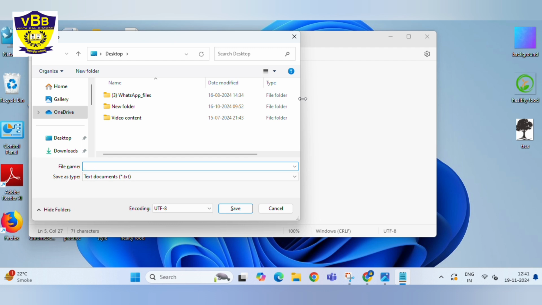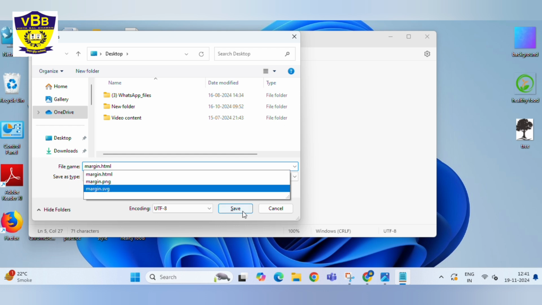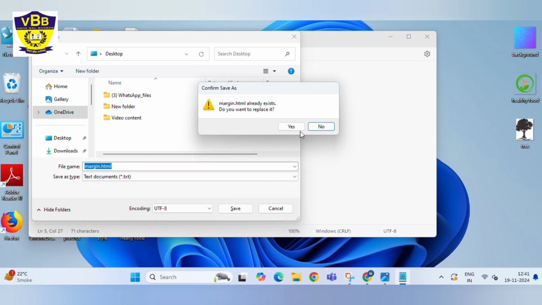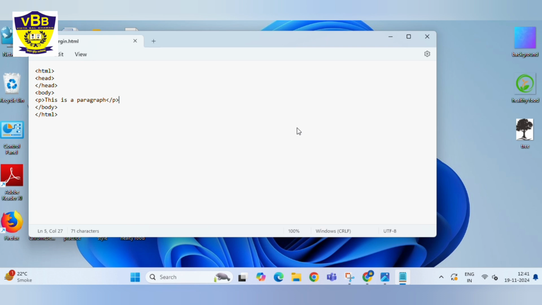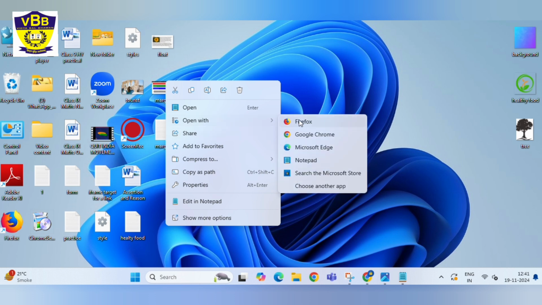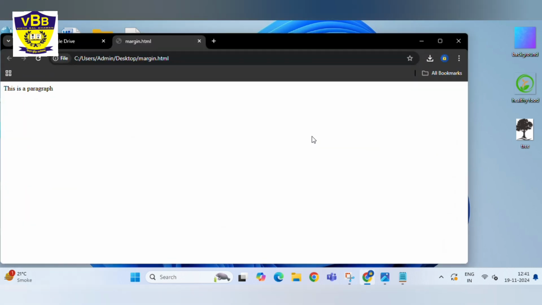Now save this file. You can use any name that you want. I'm writing here margin.html. Save it. It is mandatory to save your file with the .html extension. Now open the file where you have saved. Just right click there, open with, and Google Chrome. This is how the output will appear.